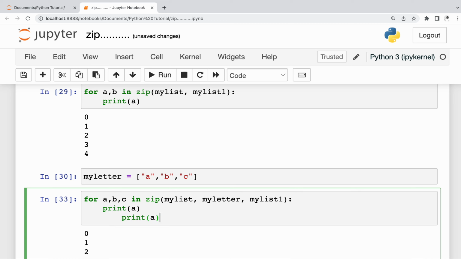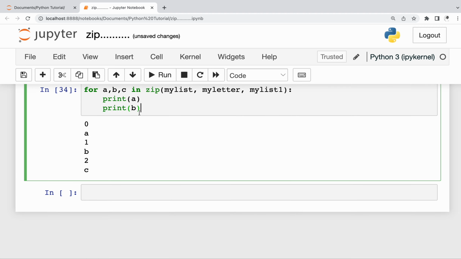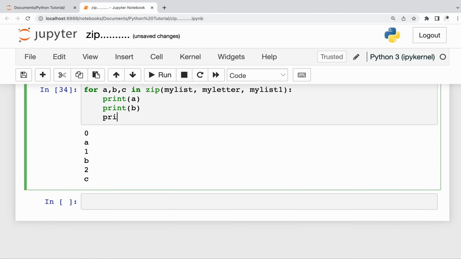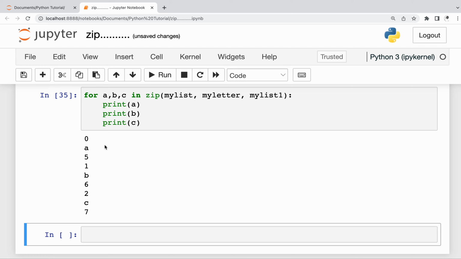Then let's copy these, and you say print B, and you have that printed. Then you can say print C, and then you run, and of course it is here. So as you can see, it just distributes them: 0, A, 5, and 1, and all of that.